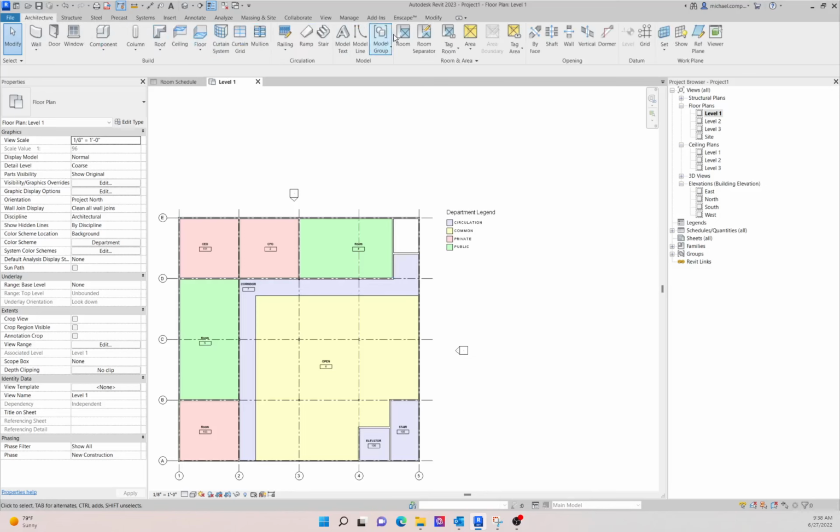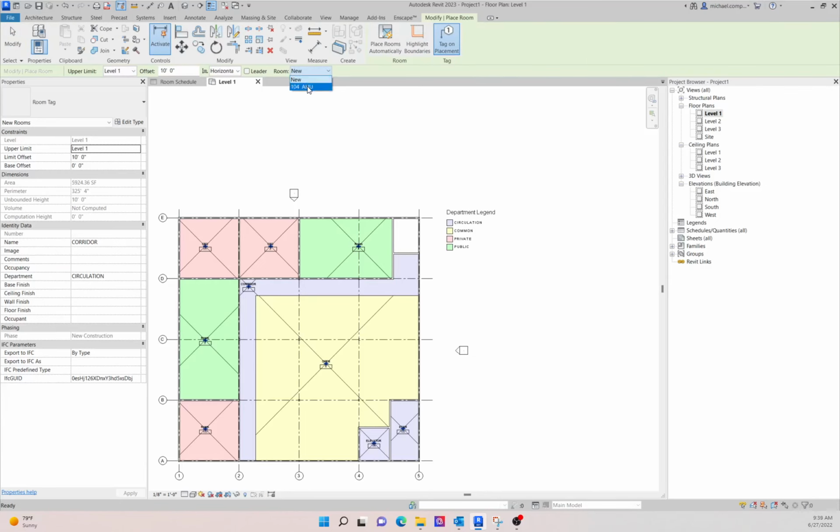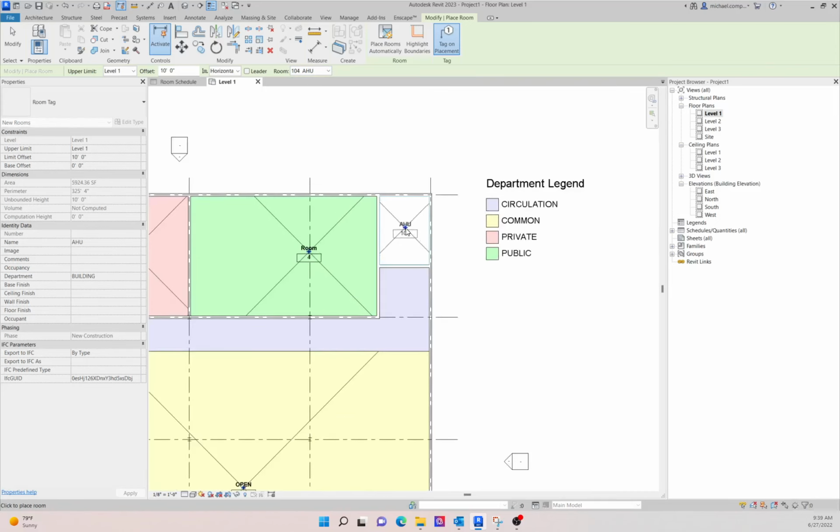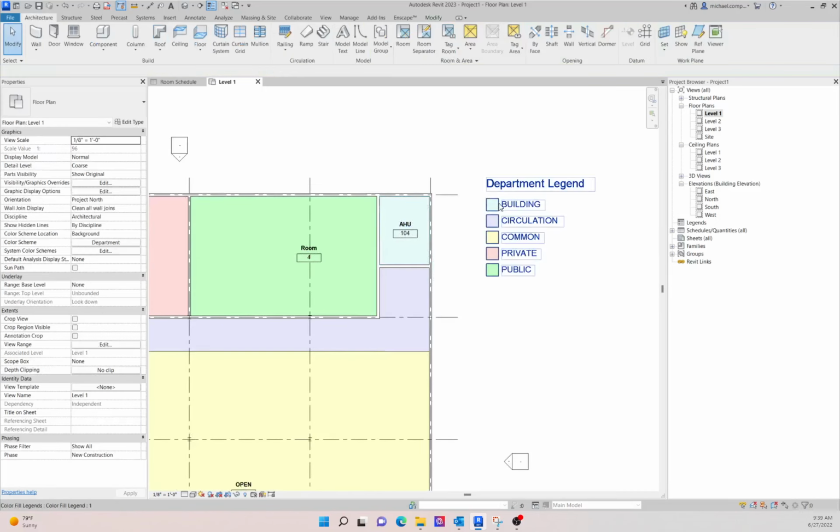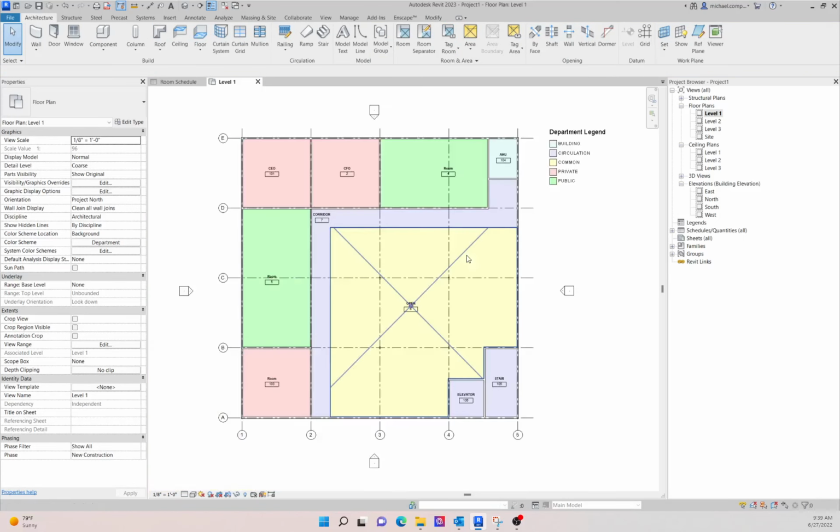Go to Architecture, Room, New. This is the air handler room I created in the schedule, and then place it, and I have a new color for my department legend because I called it building, and the air handler is there. Oh, P.S. ZE is a keyboard shortcut for Zoom Extents. There's several hundred shortcuts that you can use and program yourself, the ones that you're most comfortable with. So I would encourage you to seek that out, and I'll make a video about that too.